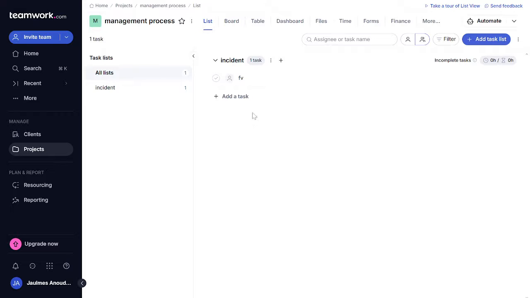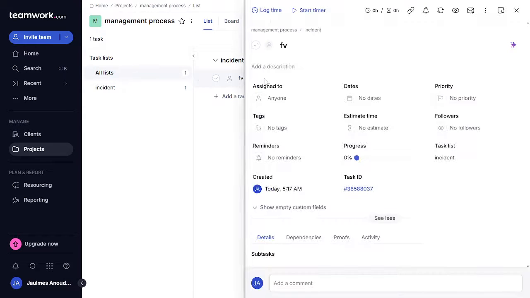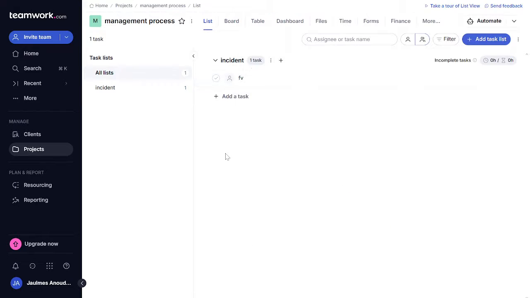And that's it. You've created an incident management process in teamwork.com. Remember, the key here is to keep things organized and ensure clear communication among your team.